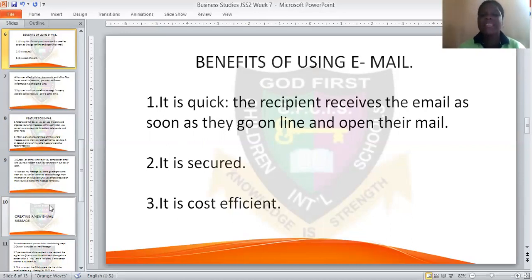Not only that, it is secured. Another benefit of using email is that it is secured. Anybody that does not have your email address cannot open your message. It is when they have your email address and your password that they can open your message.